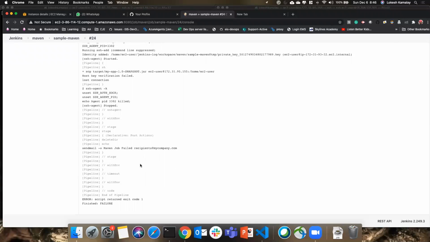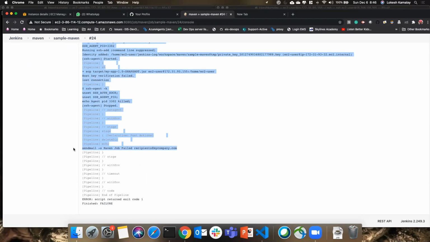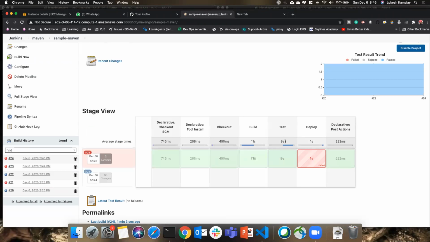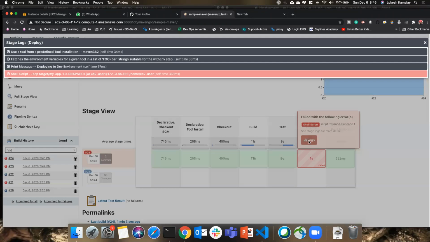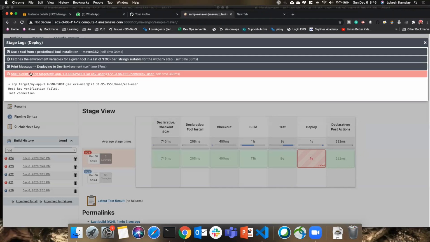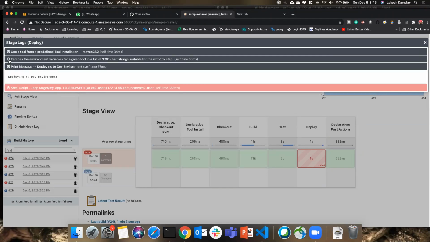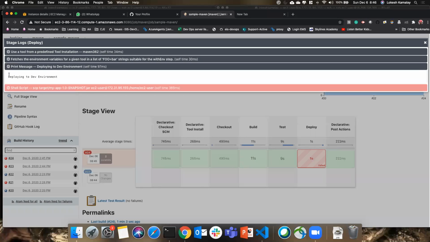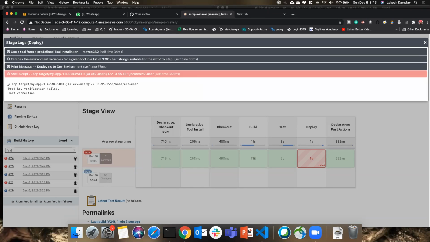So now see, it failed. In the failed section, I got this error message. So how do we know where it failed? This deploy part has failed. If you click these logs, it will only show you the logs of that particular stage. So what it is doing, I am deploying the environment, the shell script is failing. It says host key verification failed. This is expected.